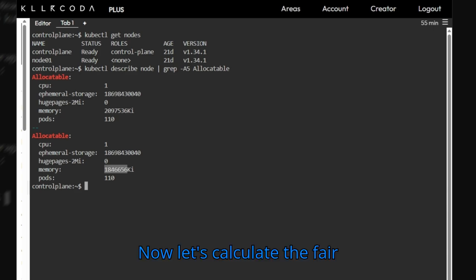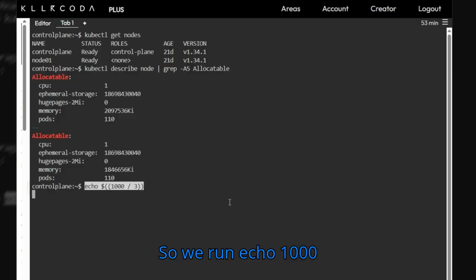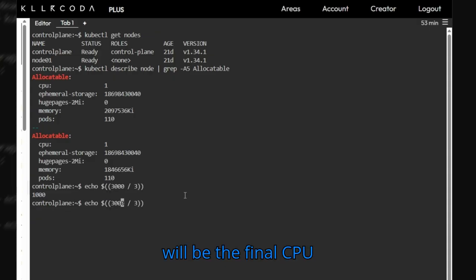Now let's calculate the fair share per pod using only echo, and we'll convert the final memory to Mi. In Kubernetes, CPU is best calculated in millicores. One CPU equals 1000 millicores. So we run echo 1000 divided by 3, and the output will be this. And this will be the final CPU request per pod.